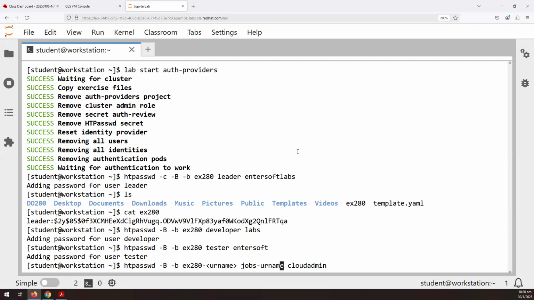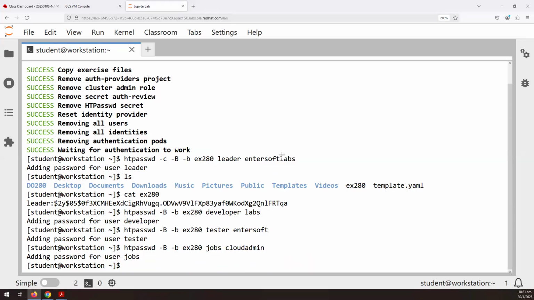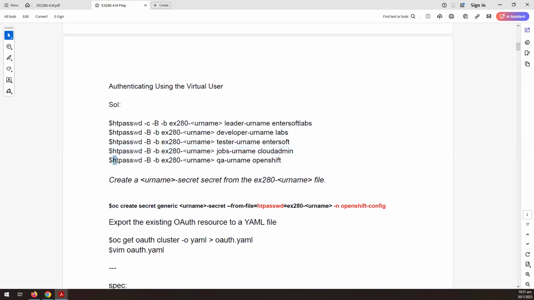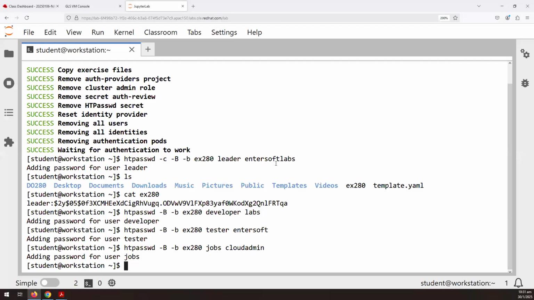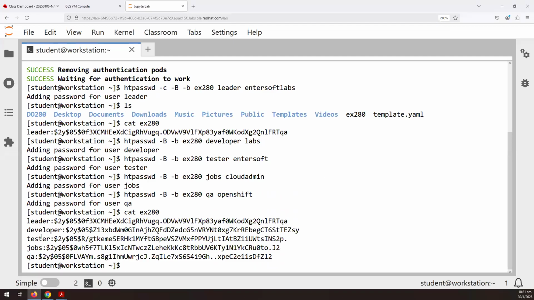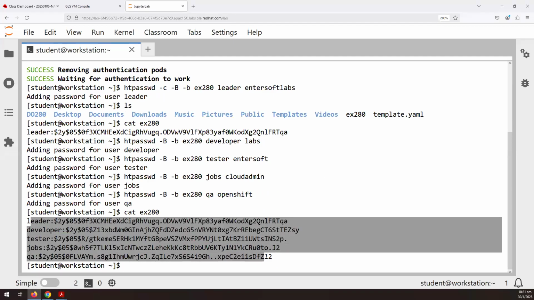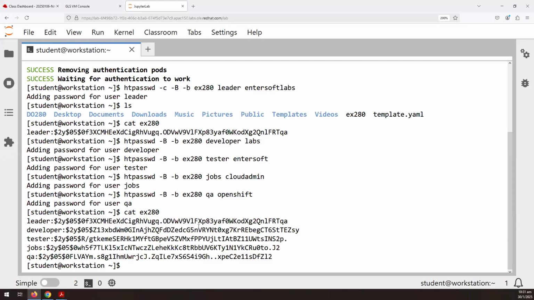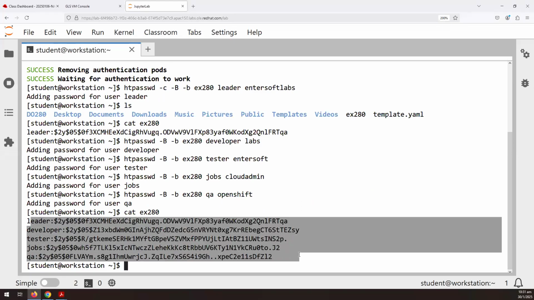But this htpasswd commands they will not give. They will ask you to create users. That's it. And then similarly, QA account. Now, if we say cat EX280, see these are the accounts that I have created: leader, developer, tester, jobs, and QA. Right now, your users with the username and passwords are ready.